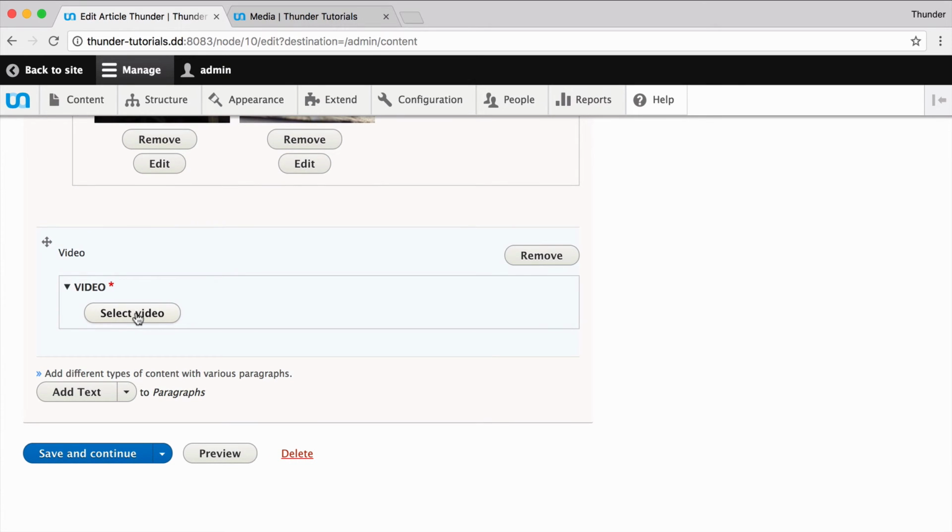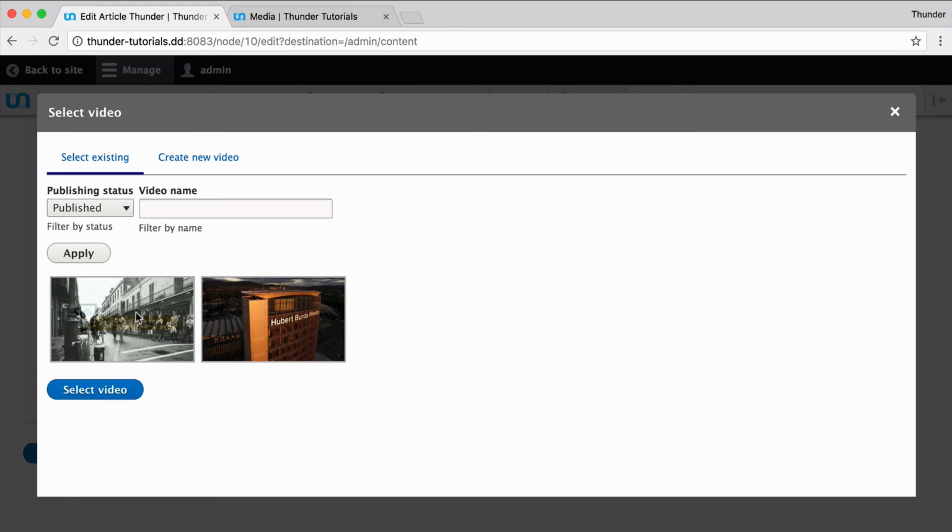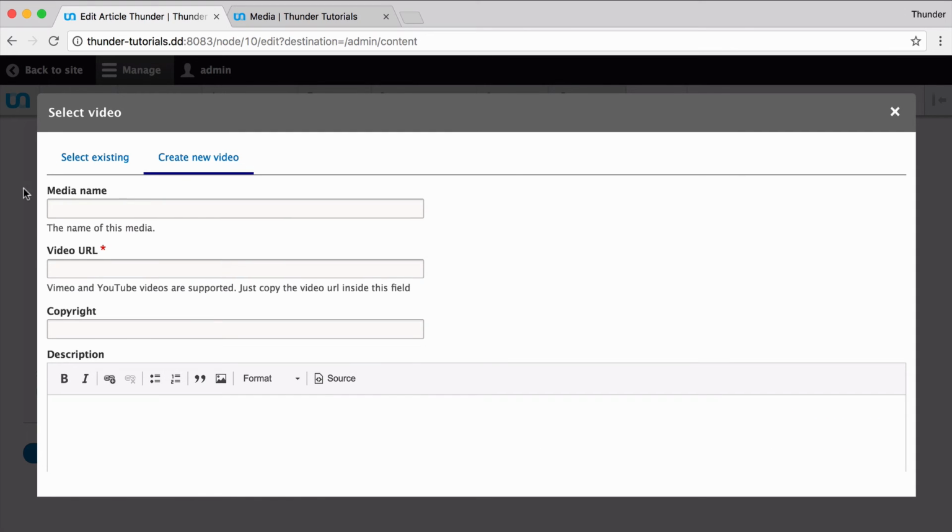We click on Select Video to add a video. The media browser opens, and as it is with images, you can choose to add already uploaded videos or to add new videos. I want to show you how to add a new video and click on Create New Video. Here we can add videos which are already published on Vimeo or YouTube. We just copy the video URL here.